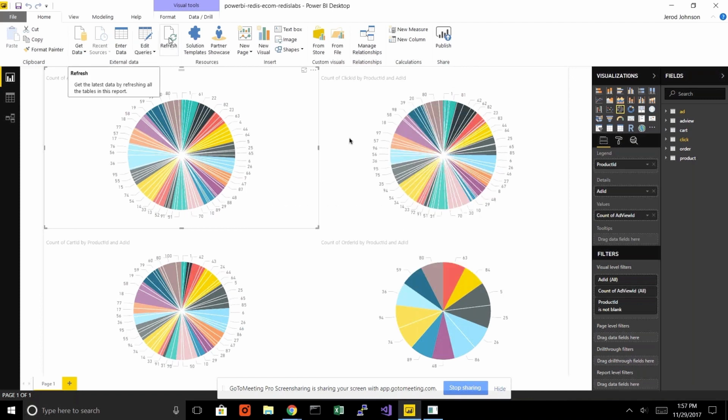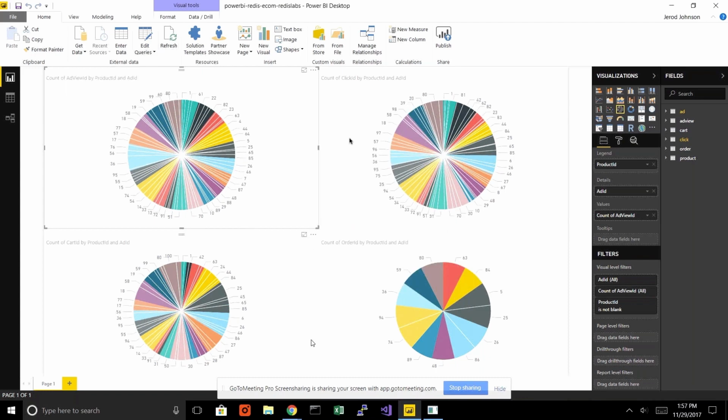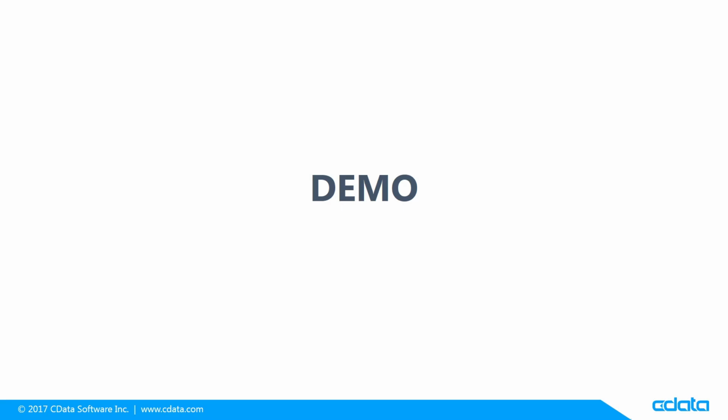So it looks like our data is updated. As you can see, each time we refresh the report, we're getting some subtle movements. Maybe our e-commerce site isn't as busy as we thought, so the number of new clicks, new carts, and new orders isn't changing. But you saw some of the things change in relatively real time, thanks to that direct connectivity between the ODBC driver and the Redis instance. So that concludes our demo.